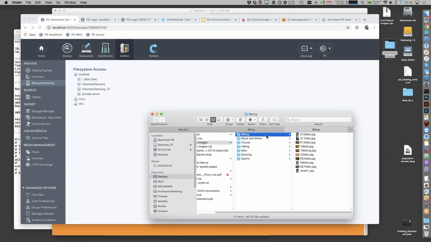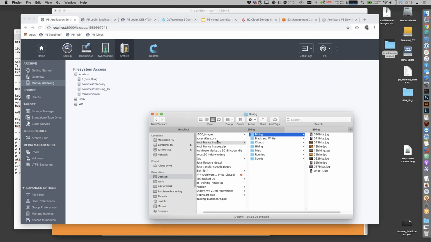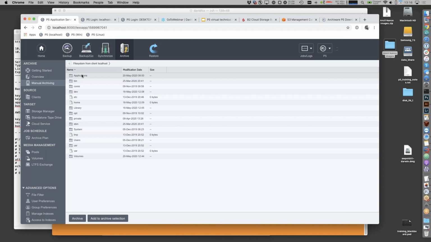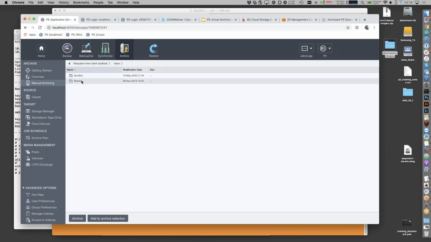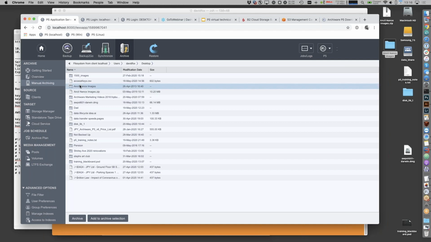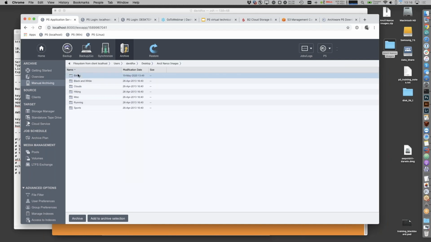So let's say I want to archive this biking folder here that's sitting in a folder on my desktop. To get to that one, I would go via localhost and then users, David Fox, desktop, that folder, and I'm going to archive the biking folder. So I'll add that to my archive selection. I could add other folders if I wanted to.